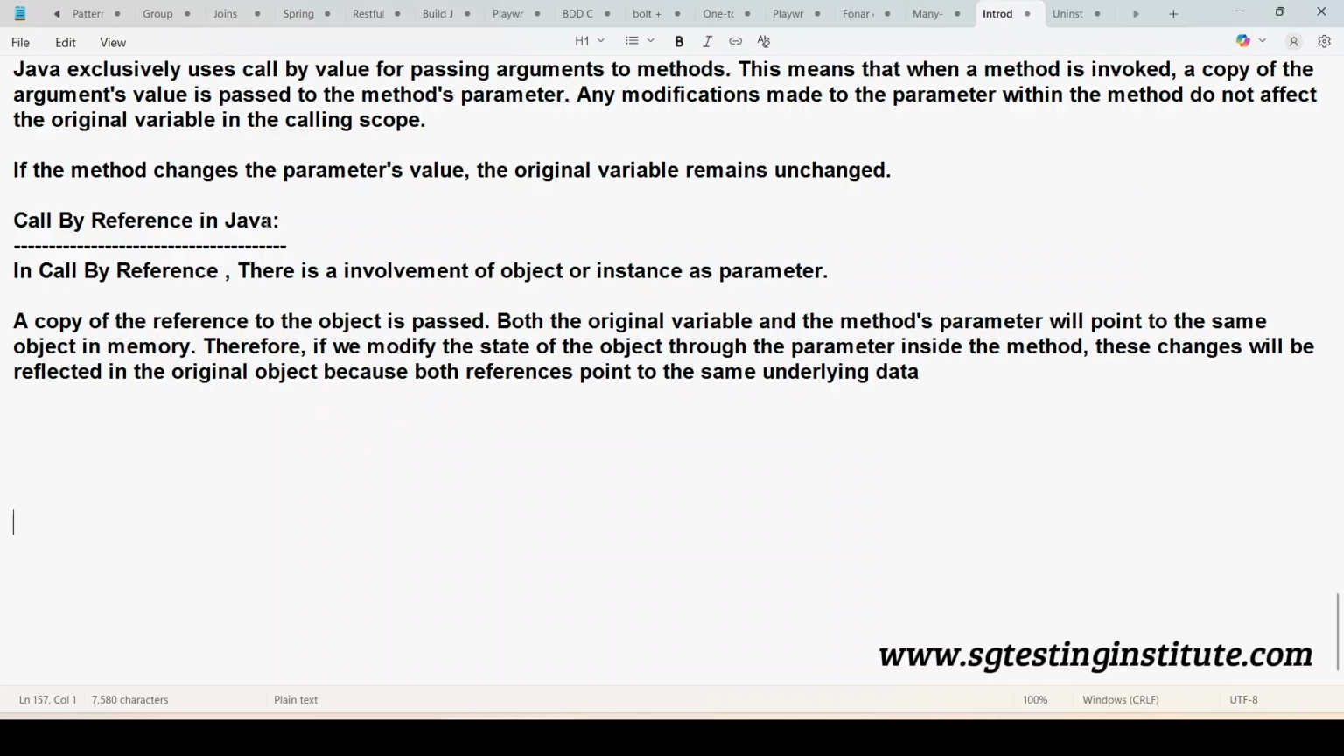In call by reference, there is the involvement of an object or instance as a parameter. A copy of the reference to the object is passed. Both the original variable and the method's parameter will point to the same object in memory.